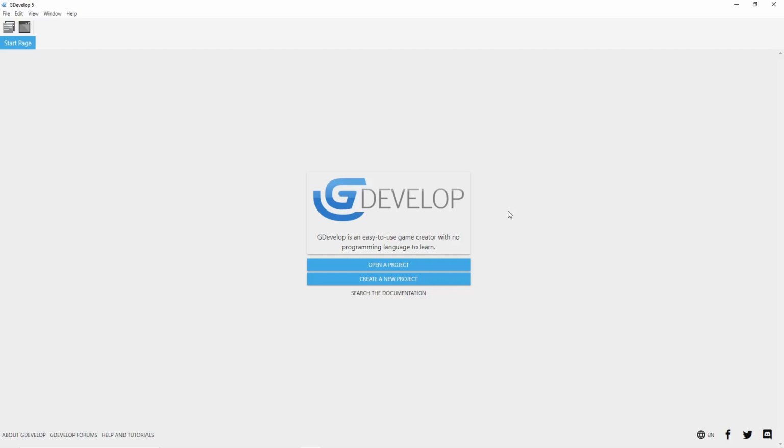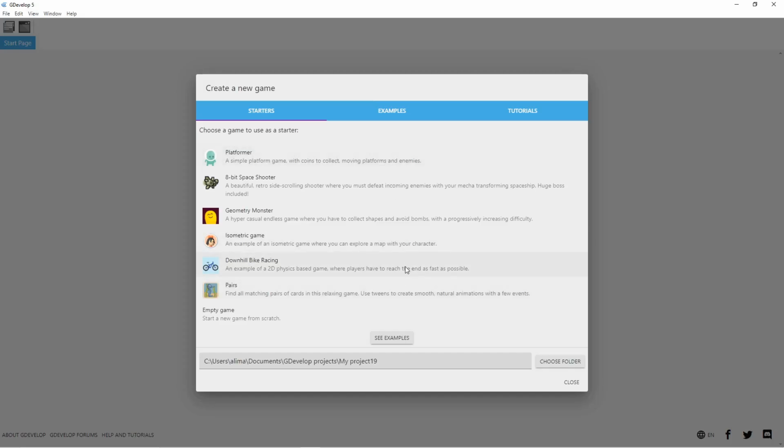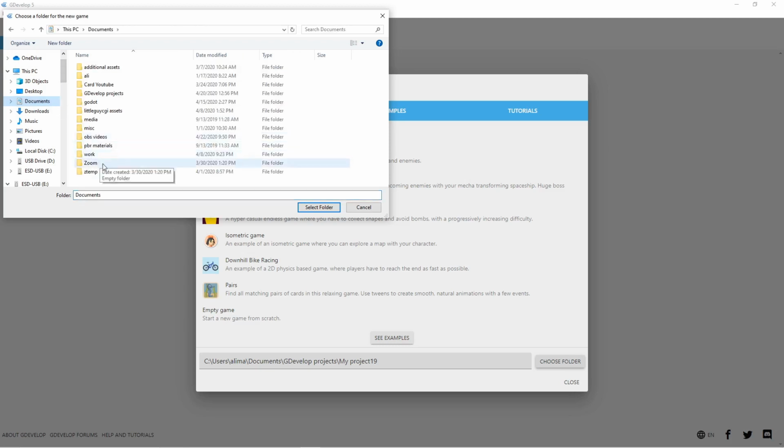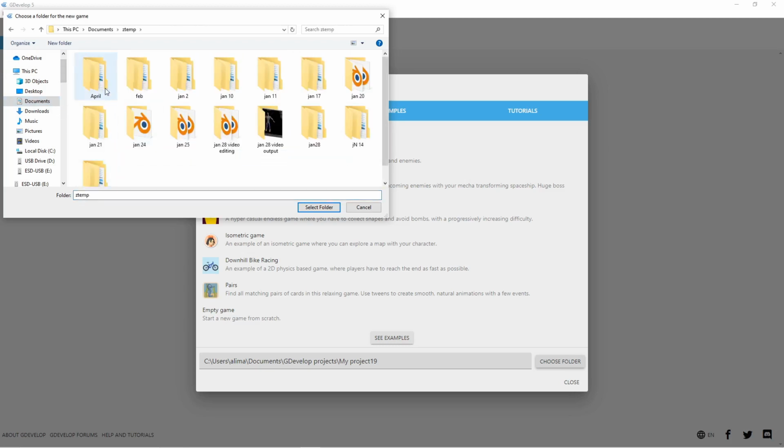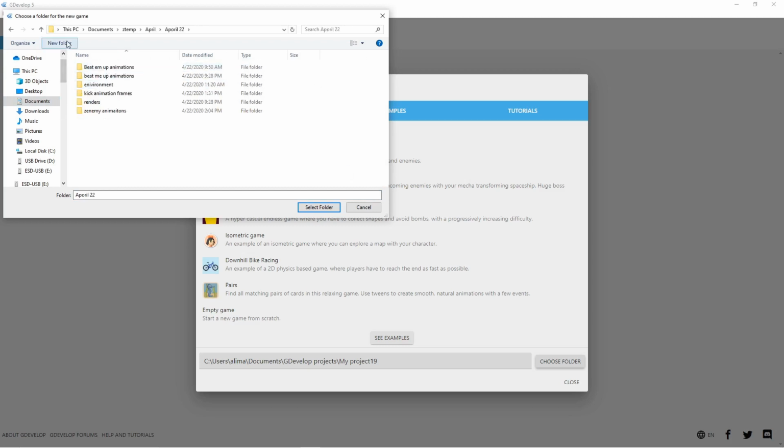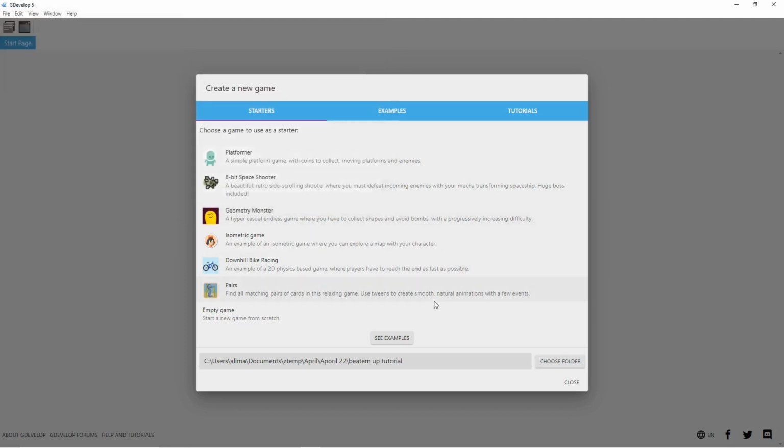Okay, we're going to start this off from scratch, which is how I like to do GDevelop combo tutorials. So what we're going to do is select create a new project. Once you select create a new project, you see all these different options here. Typically the first thing you want to do is choose a folder. So you want to select somewhere where you know your game is going to be saved. So I'll just make this folder here. I'll double click, select there, select folder, and then now I'll just select empty game.